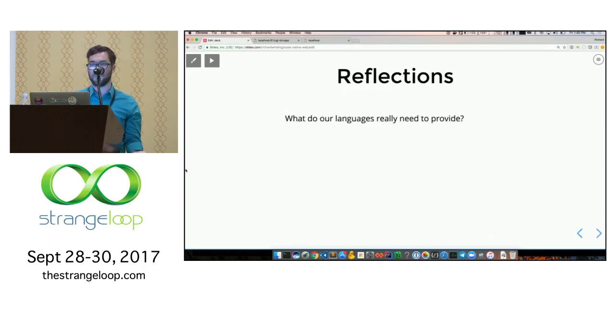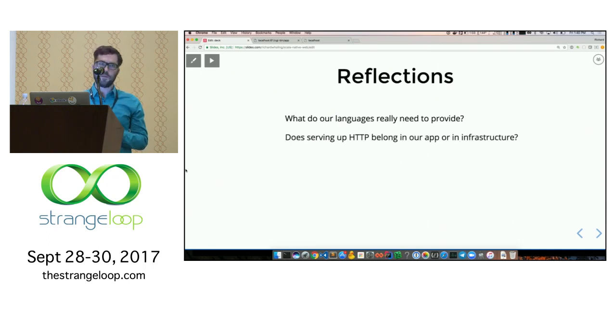But working on this for a couple months made me think a lot about what our languages need to give us. Do we need a giant Java development kit to get things done? Granted, there's going to be some hard things, like try bringing in an XML parser to something like this, but I think those are also surmountable, probably. It makes you think hard about whether HTTP is something that belongs in your app or belongs in your infrastructure.